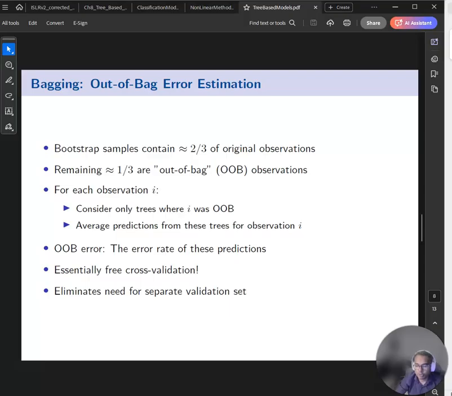The beauty of this approach is that it eliminates the need to have a separate validation set. Every observation from our training data serves both as training data for some trees and validation data for the others. And this efficient use of data helps us get a reliable estimate of how well our model will perform on new unseen data without having to set aside a portion of our data set.